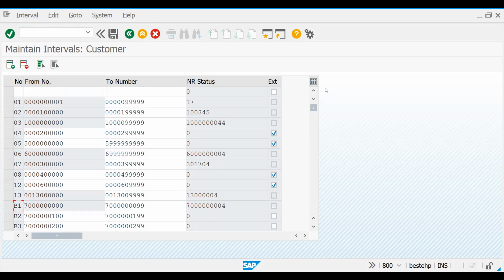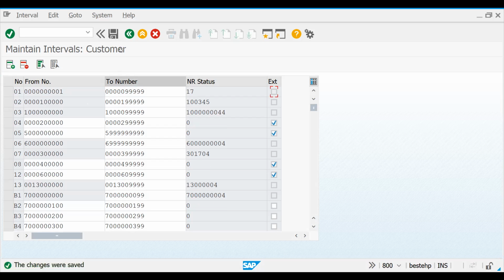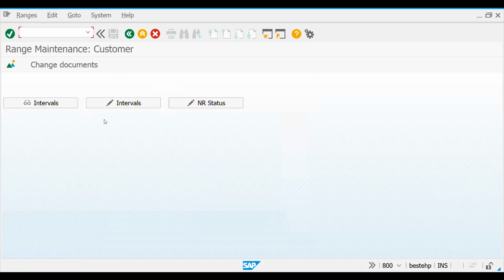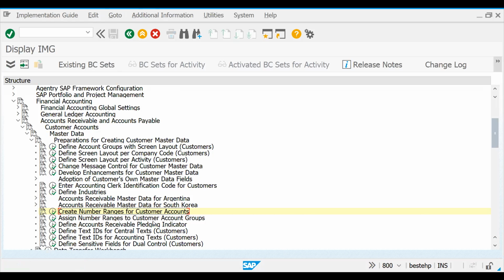Like above, once you click, this is D2, starting from 10,001 to 20,000. I'm creating till here, but this is an external number range. I will show you both things. Let's come here. Okay, assign number ranges to customer account.